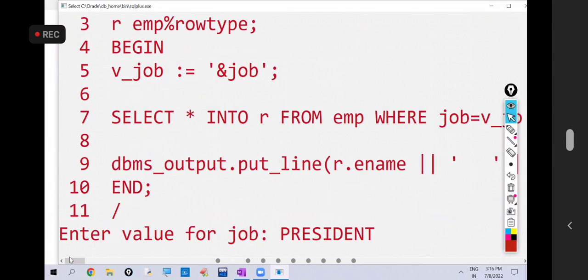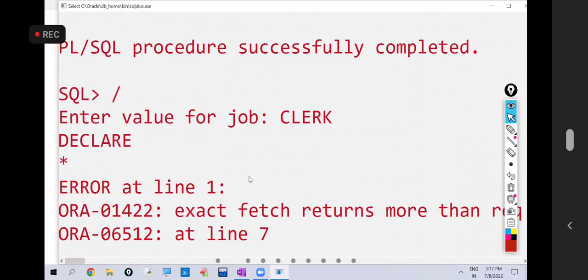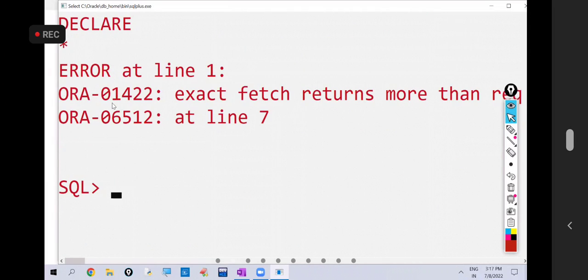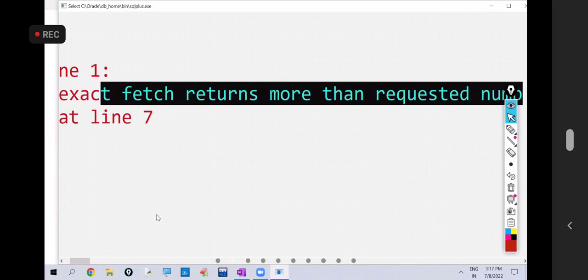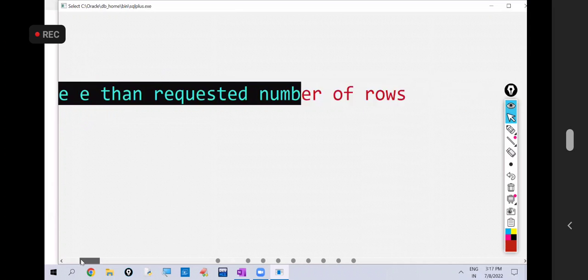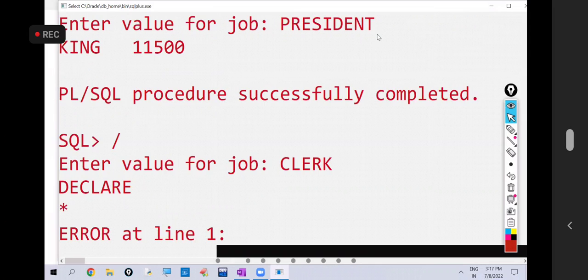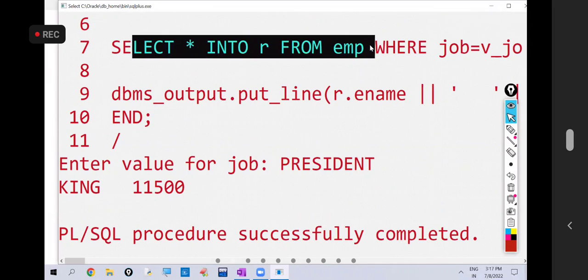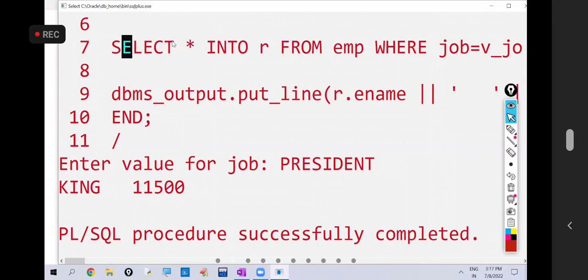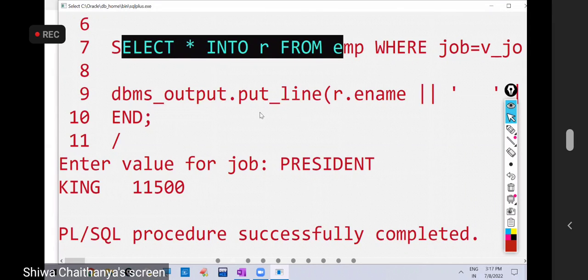Here r is taken to hold one row, so r cannot hold multiple rows. If you want to hold multiple rows, a cursor is required. Because of that, it gives the error that exact fetch returns more than requested number of rows. So when we want to retrieve one record, follow this style. When we want to retrieve multiple records, don't follow this style. If multiple records are retrieved, a runtime error will be raised. We have to handle that one.